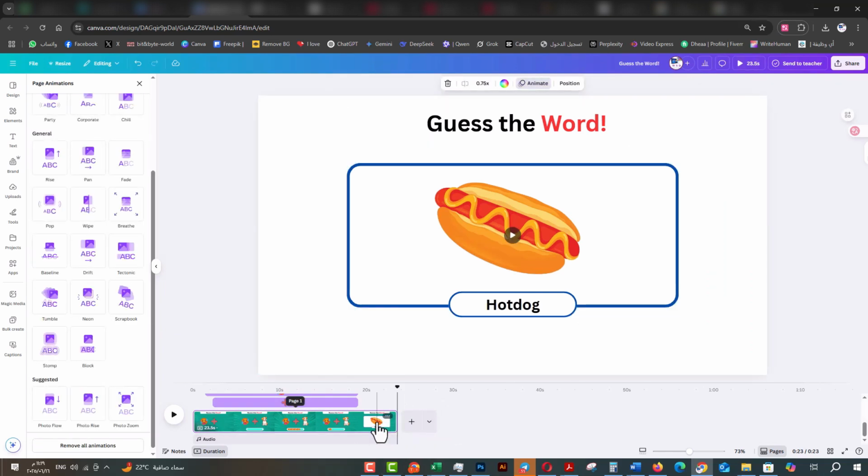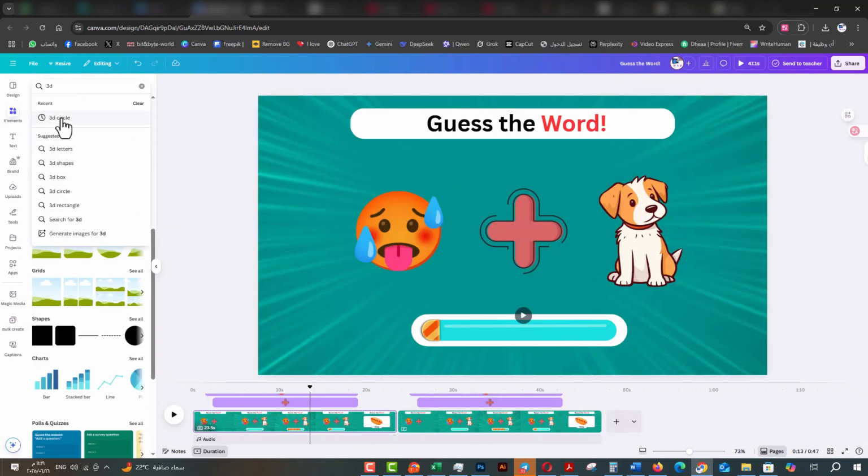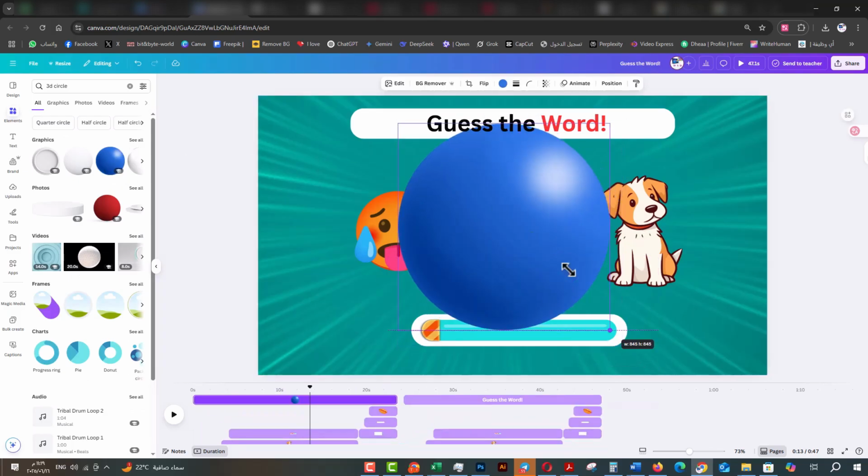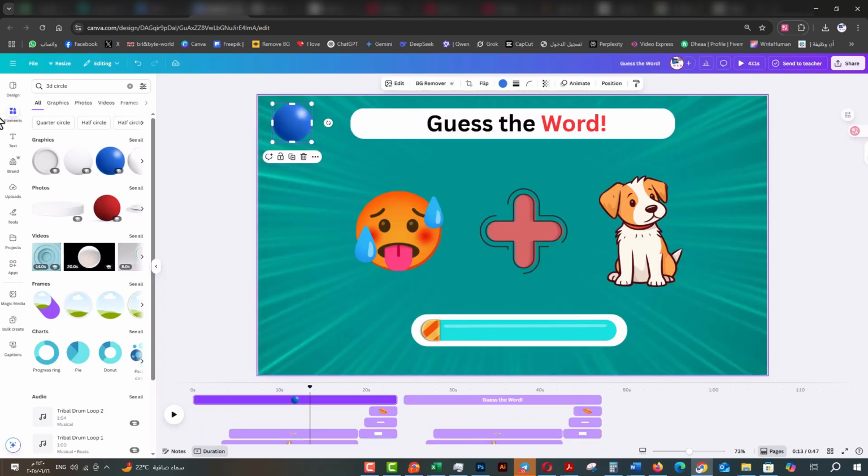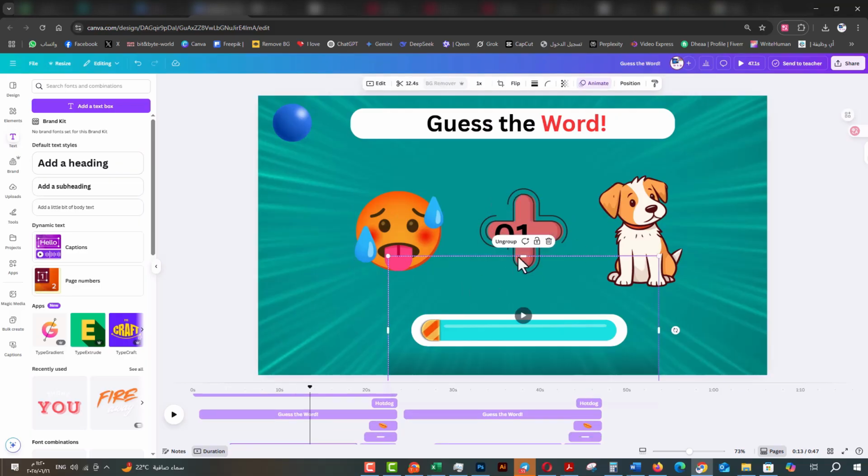Now that one question is done, simply duplicate the scene and swap out the emojis and text to create the next one. You can create 10 to 15 questions in just a few minutes.